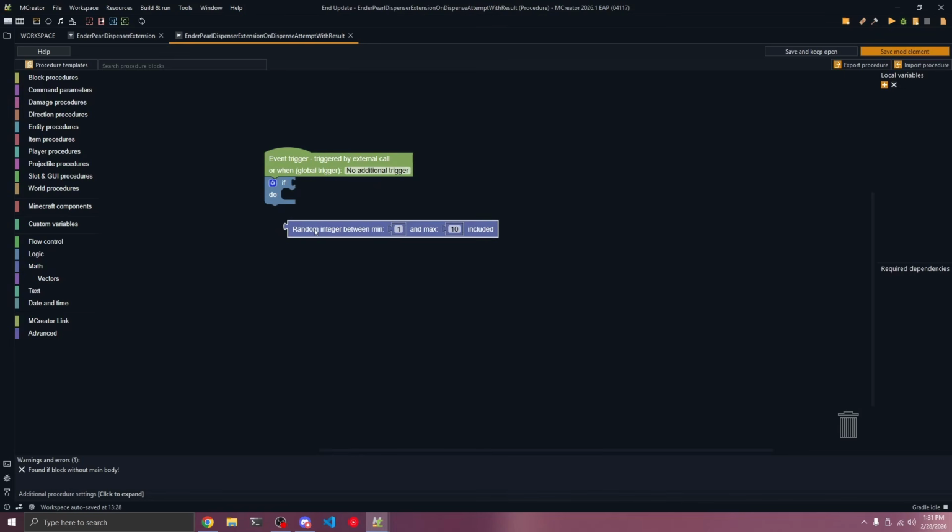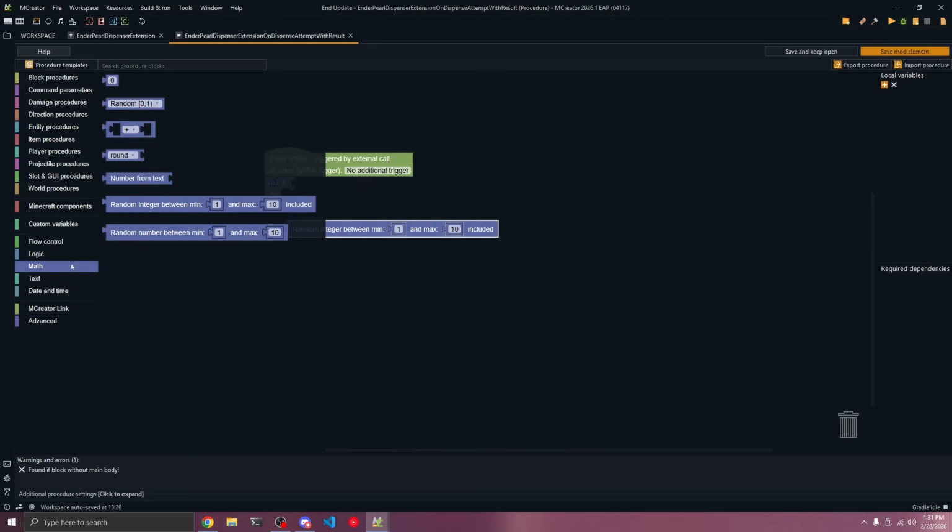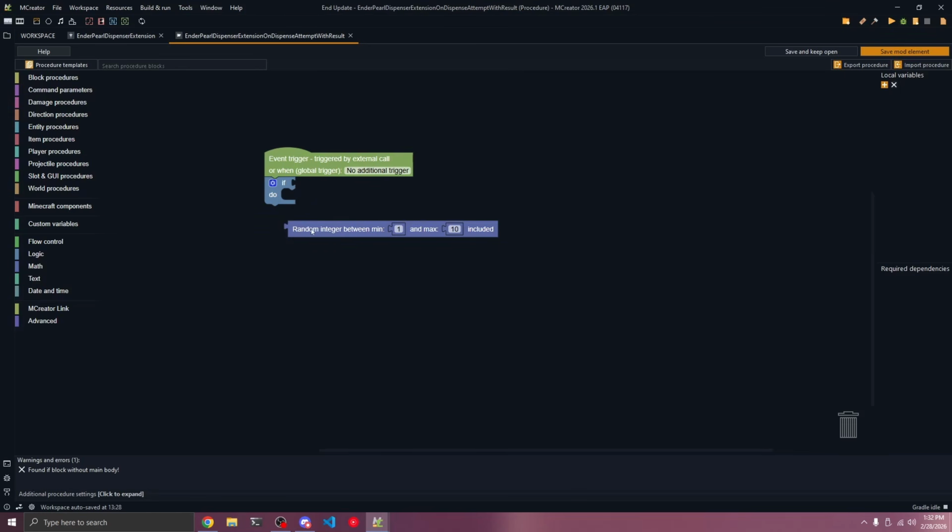An integer is just a number that doesn't have any decimal points. If you were to grab a random number, this could give you like 1.5 or 1.68342118, etc., etc. But random integer will only give us full whole numbers, and then we can just set the maximum to 2. And this will mean that every time this runs, we will get either 1 or we will get 2, and each of those have an equal likelihood of happening.